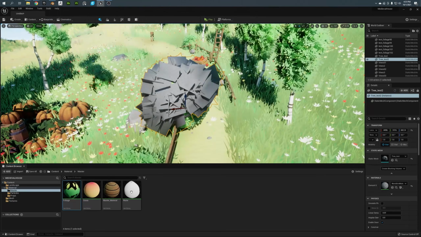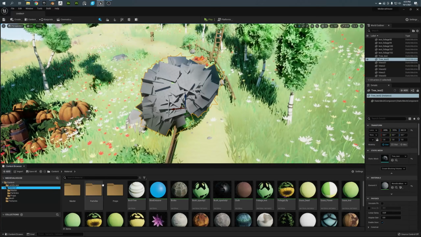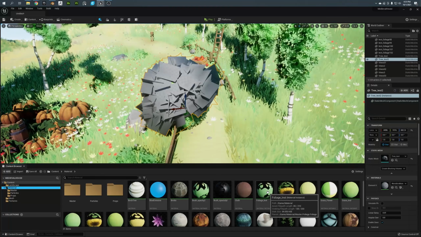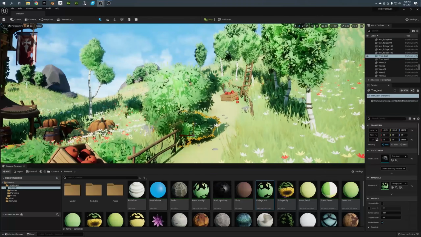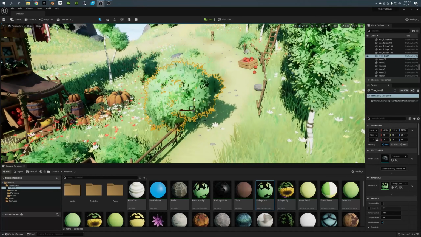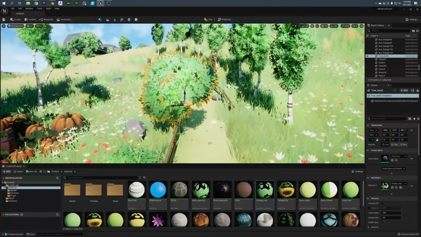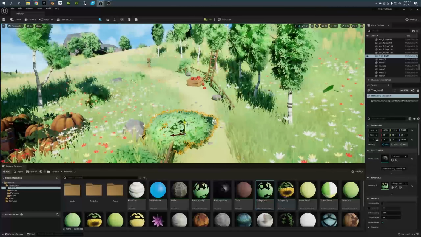I created an instance of the master material so I can easily change the colors and also the intensity of the wind. It's this material, and I'm going to add it to the branch, as you can see. So it looks very nice, and I'm also using this one for the bushes in the scene. I'm just scaling them in the Z direction.